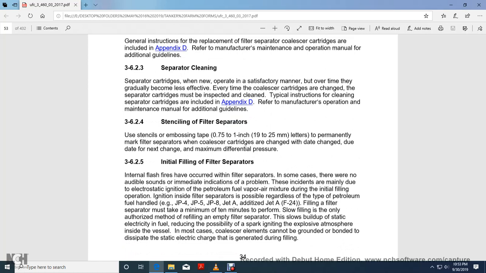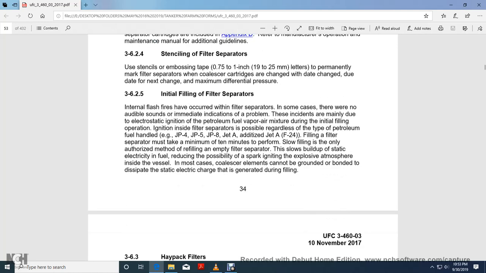3624, stencil filter separators. Use stencils or embossing to permanently mark filter separator coalescer or separator cartridges when they are changed, with the date of change, the date of the next change, and the maximum differential pressure.